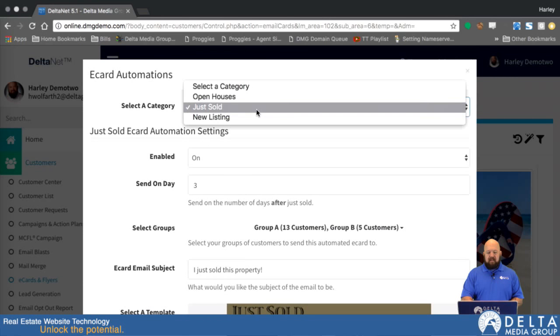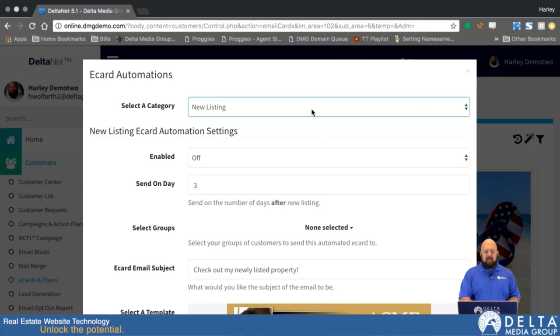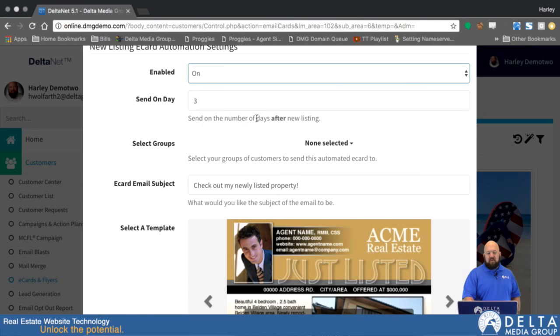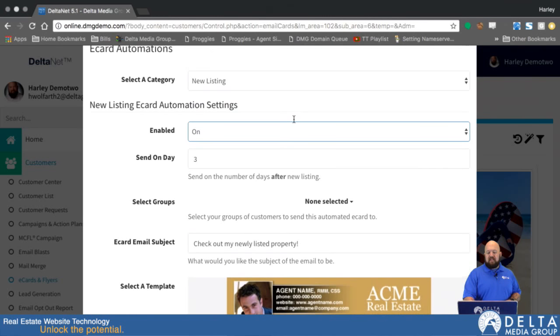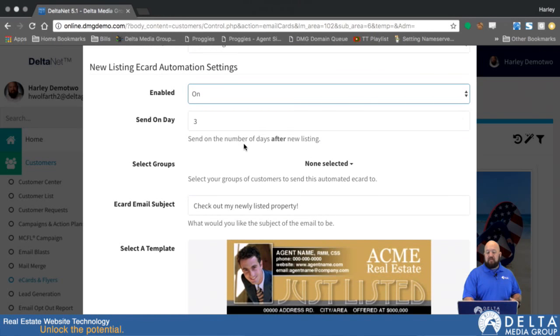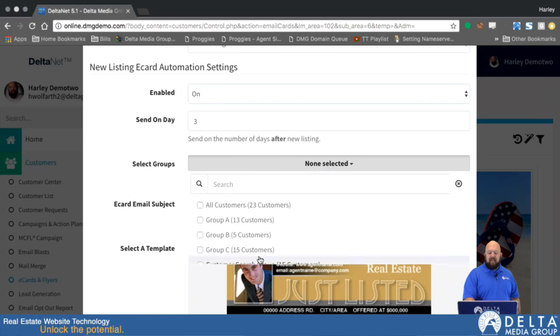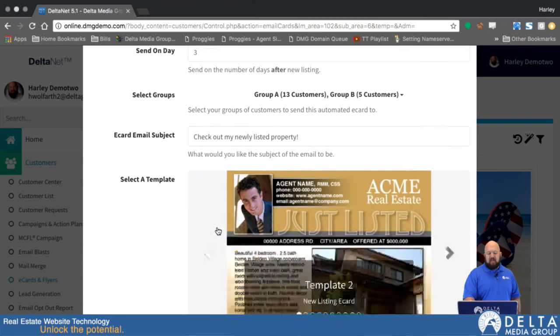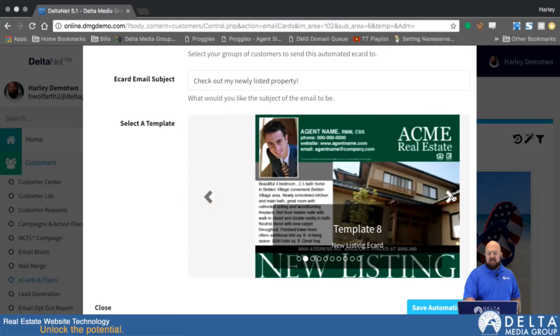Now lastly, I can go up here and go with a new listing automation type. Again, all the settings here are the same, so I just switch it to on. This works the same way as the just sold ones do, so this will show after the new listing comes on the market. It's going to wait the number of days that I choose here before it sends this out. Select groups the same way. Customize my subject line the same way, and again, I just select the one I want to use.